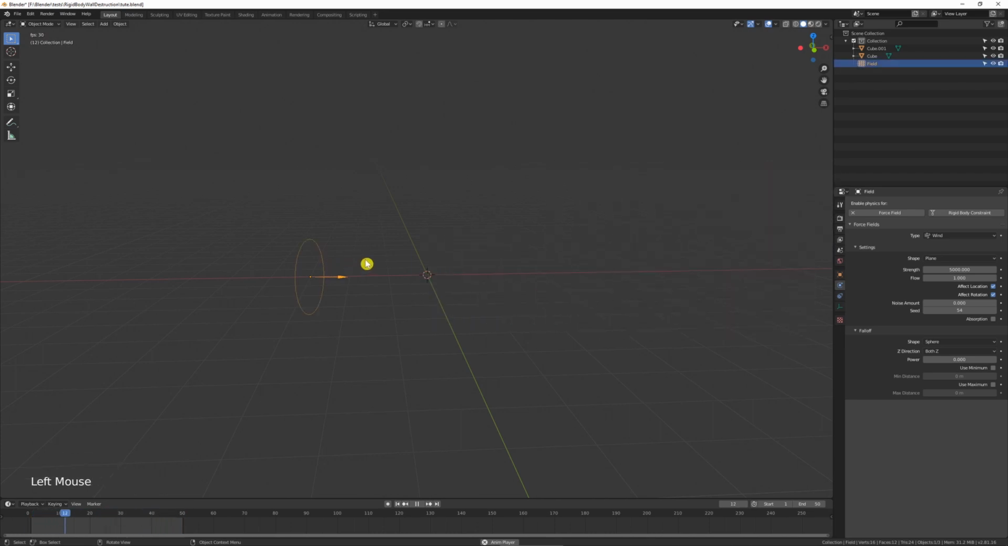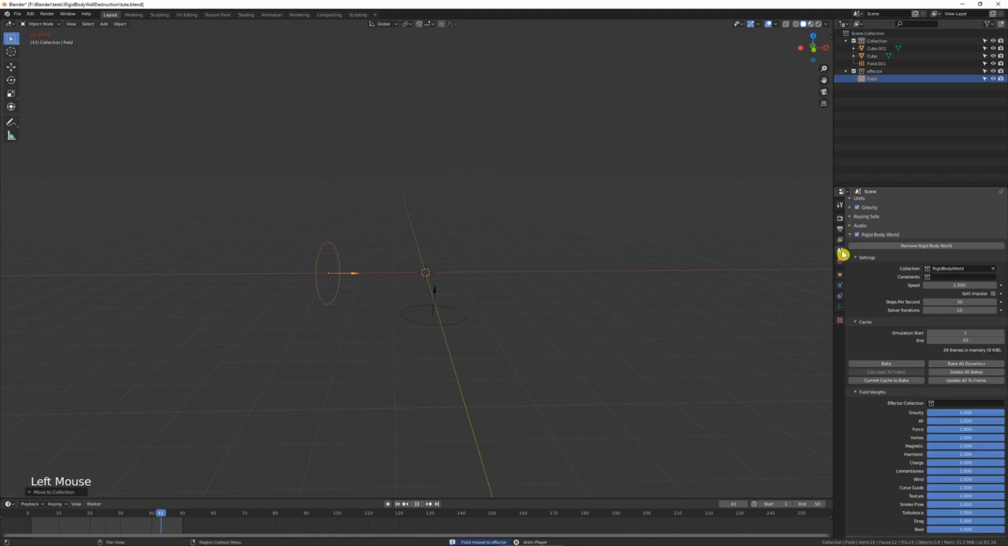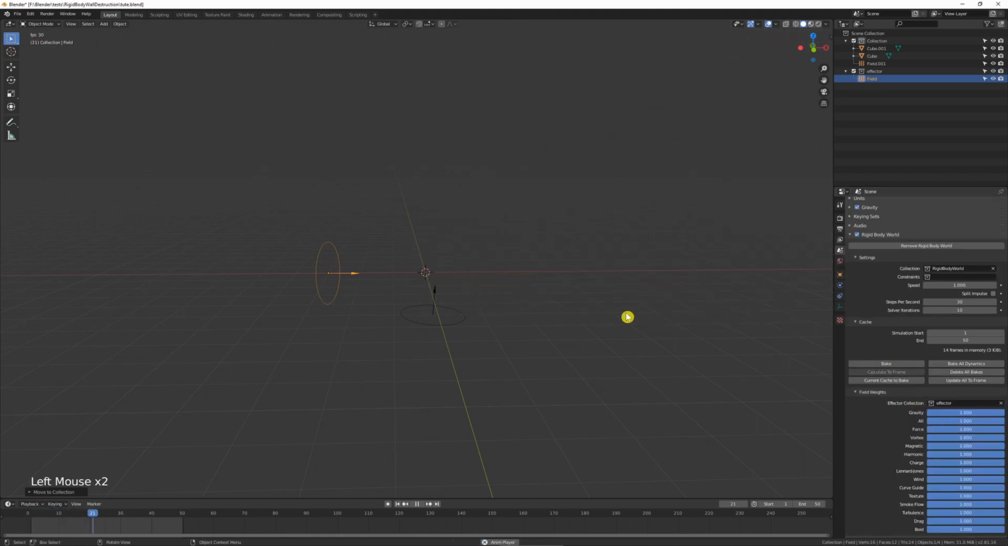Alright, so you can see that's affecting our scene as we would expect, but let's say we have another force field affecting another system and we don't want them to interact. We can change this one to our effector collection, and then in our rigid body we can change our effector collection to that one. So this force field is in our collection, so it's pushing, and this one is not, so it's not included in the effector collection.